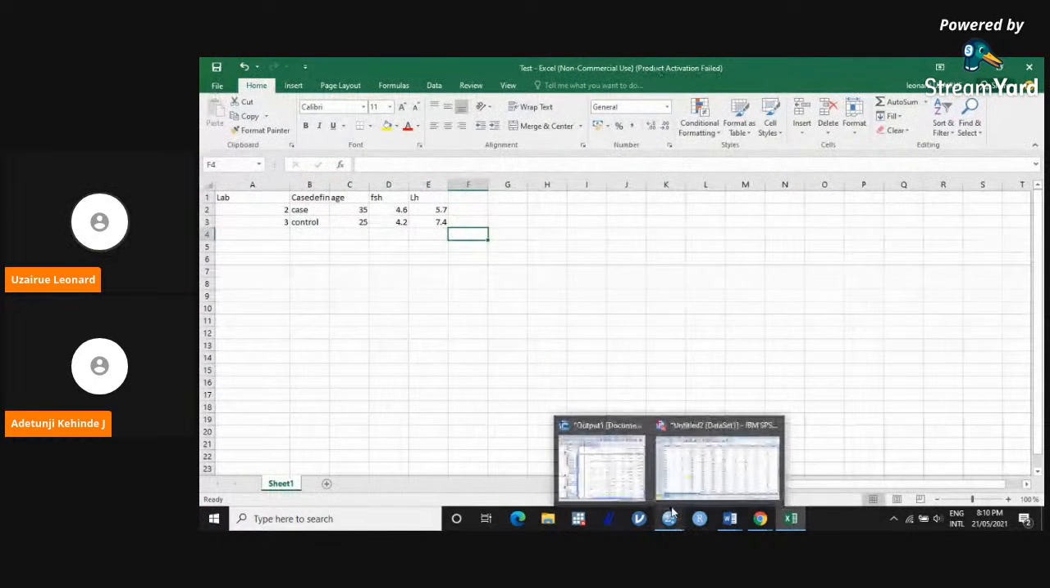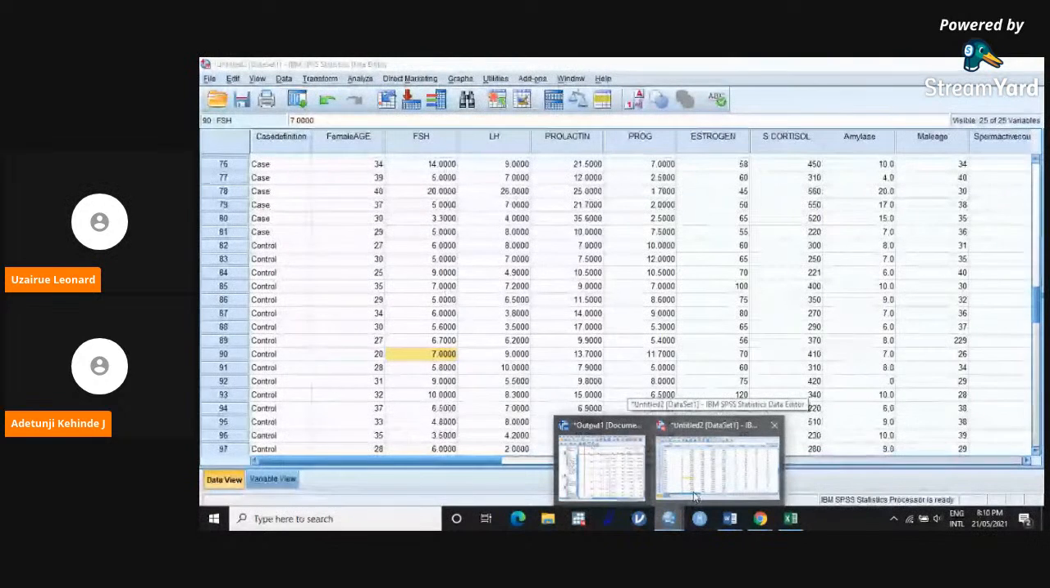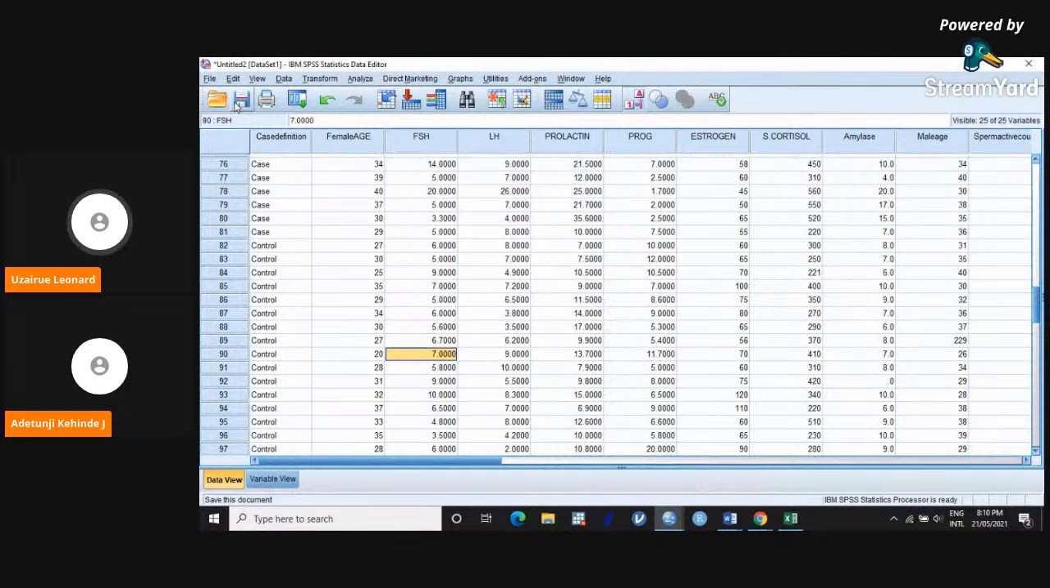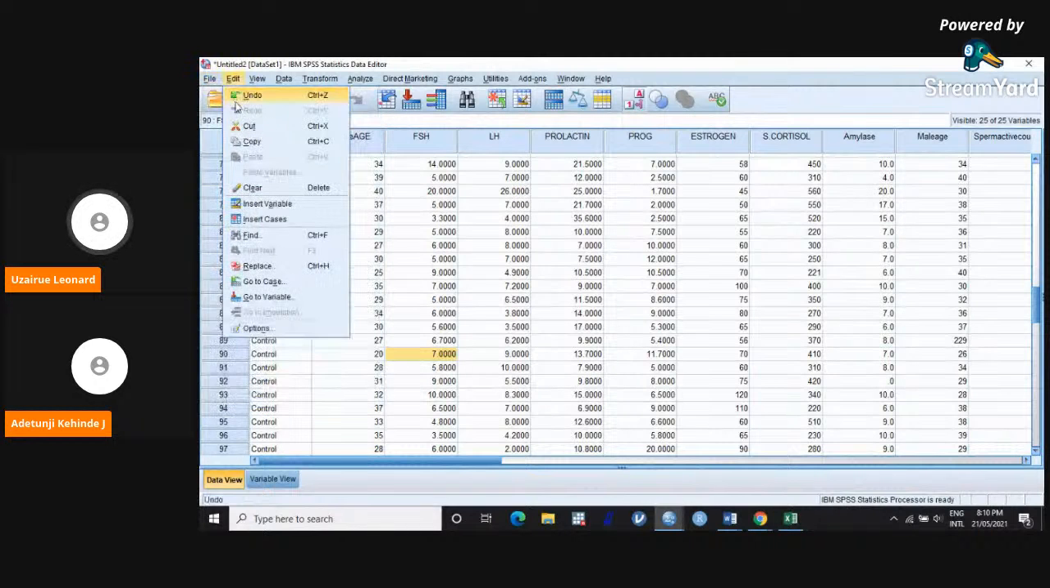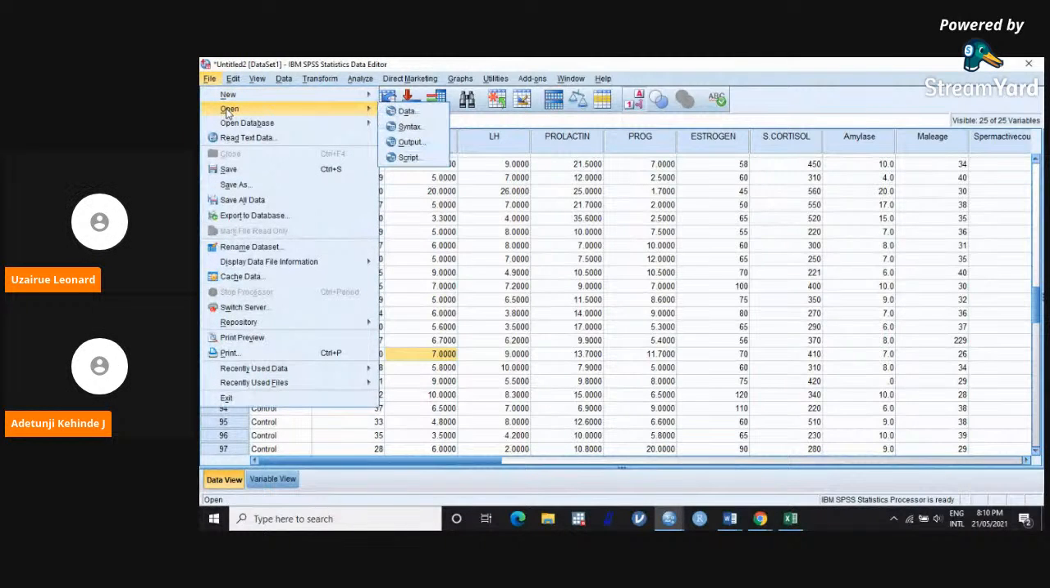Then after that, I finish all my experiments. You have quite a number of samples, so this is just a demo. Once you have done that, you now come to file. You want to start your analysis now. You come to file, you come to open, go to data.